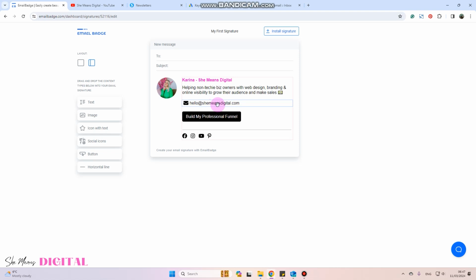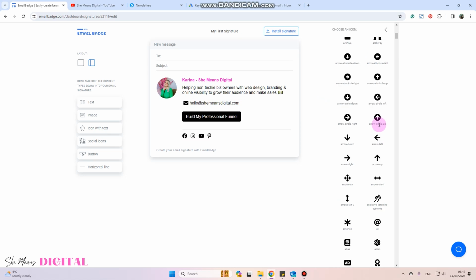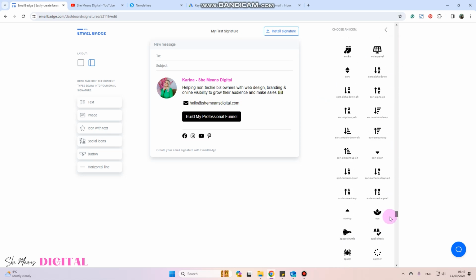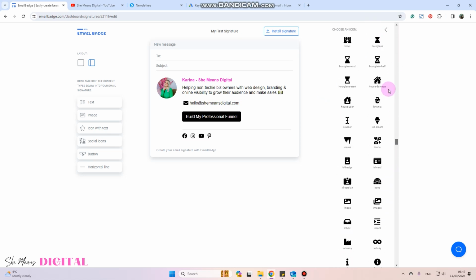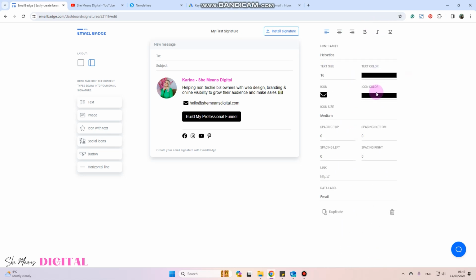Next thing you can do obviously is add in your email address. People do get your emails and they know the email address, but sometimes it's really good to have it. You can change the icon. If you click the icon, you have lots of different icons here, so you can choose and get very creative if you want. Let's go back. Again, text color, icon color, and size. What size of the icon do you want? Small, medium, large. I put medium. Again, different colors. Now, link.